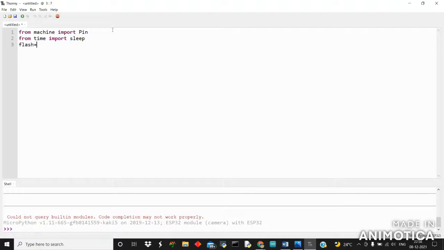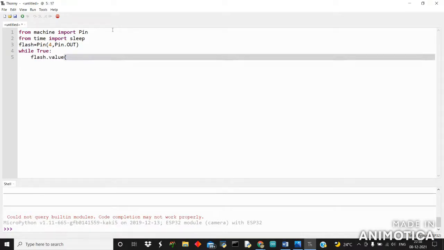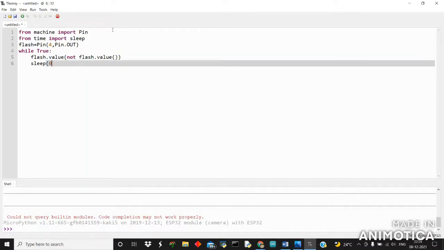There is actually an inbuilt LED in the ESP32. In the ESP32 also, on pin 4 there's an inbuilt LED. So I'm configuring it as an output and I'm making it toggle in an infinite loop that I'm creating. Okay, now I'm giving it a sleep of 0.5. So a 0.5 second delay.